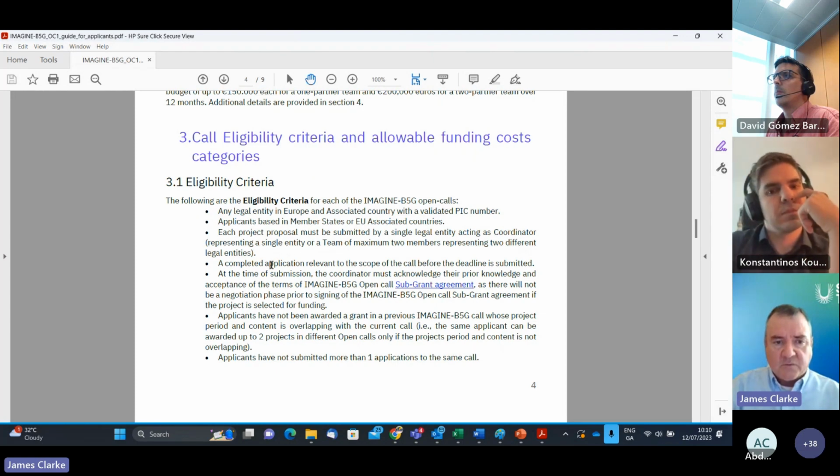So I just want to point out here that at the time of submission, the coordinator must acknowledge their prior knowledge and acceptance of the Imagine-B5G open call subgrant agreement, which I'll go through next, as there is not a negotiation phase prior to the signing of the subgrant agreement if the project is selected for funding.